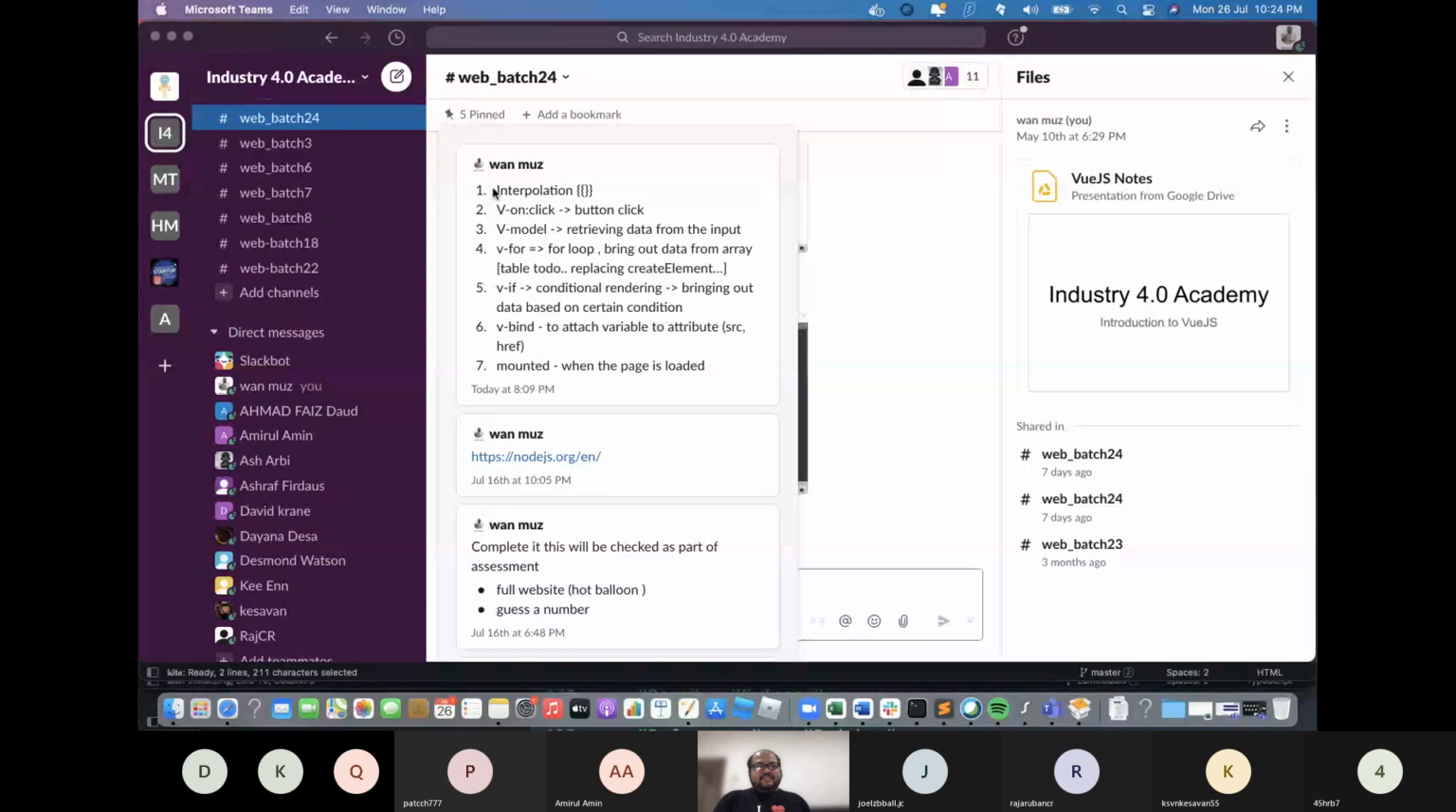So this is the basics of Vue.js. We have covered this one. Two more are left uncovered. But you have to understand what each of these means. You can go back and check: when did we do v-on click? When did we do v-model? When did we do v-for? When did we do v-if? And these 2 you're going to see tomorrow.